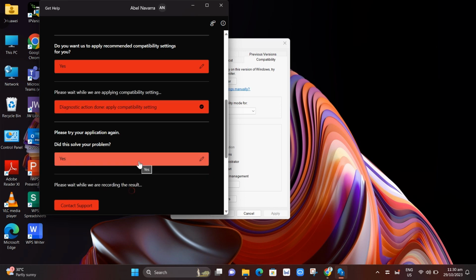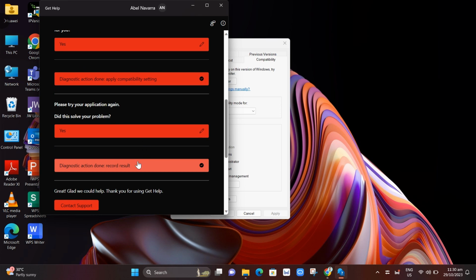Now once you've done right here, you just need to test again or reopen your Roblox, and it should be fixed the issue right here on your Roblox. So that's how you basically fix Roblox game client not responding.